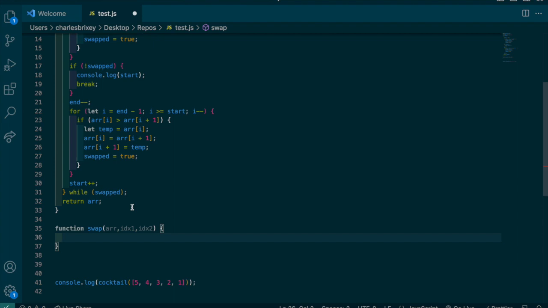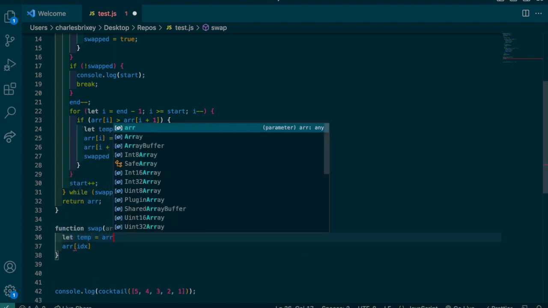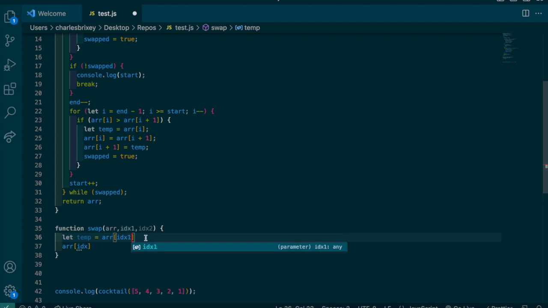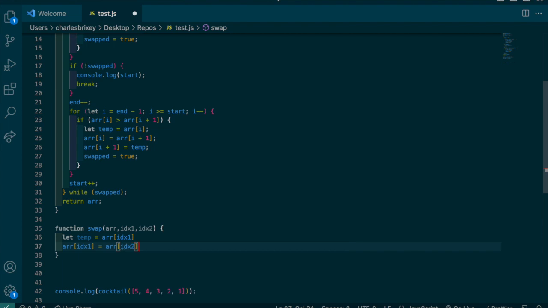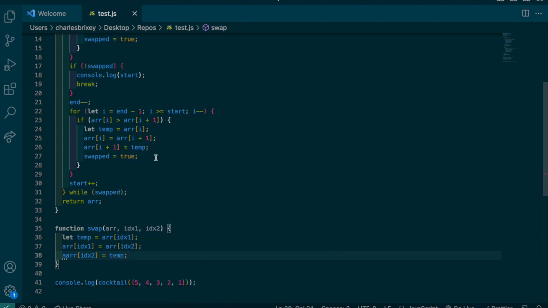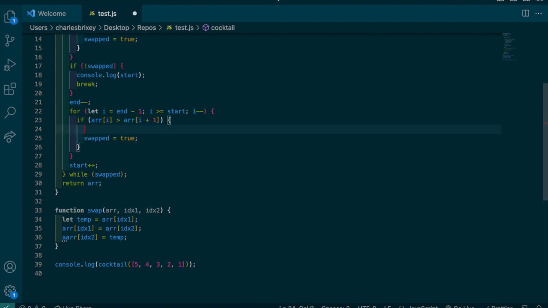So we'll say, actually, let's make our temp variable. So we'll say let temp equal the initial value of array at index 1. Then I'll set array at index 1 equals array at index 2. And then finally, array at index 2 equals that temp variable. So I can come in here and delete this code and just put in our swap function call, pass in the array, and then what do we need to pass in for our indices? We need to pass in I and I plus 1.